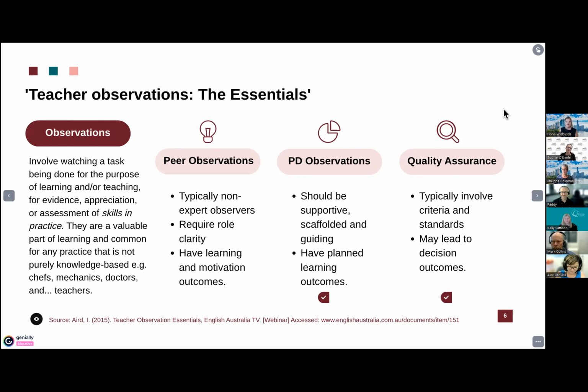And the third kind are the quality assurance observations. And these might typically involve more criteria to refer to that relate to your institution. And they may lead to decision outcomes for the teacher, in fact. So it's really these two areas, PD observations and quality assurance observations, that the processes we're speaking about today refer to. So we won't be looking at peer observations in this session.